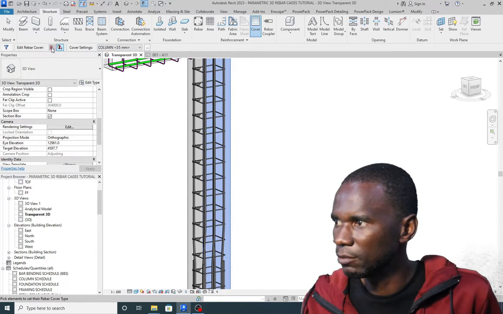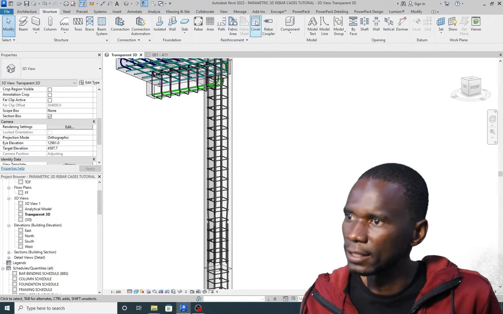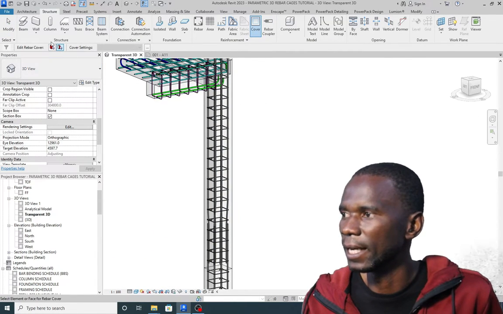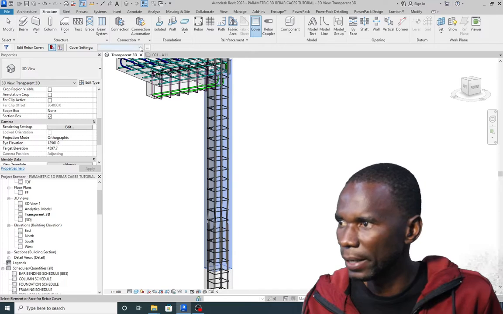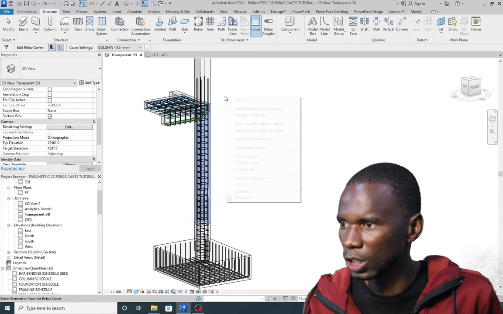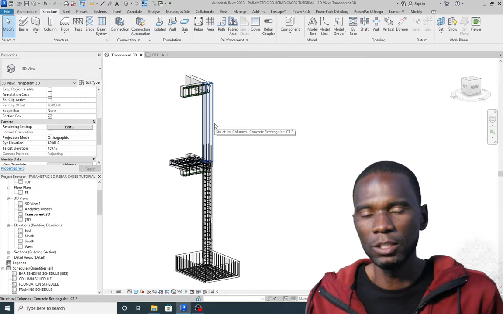If I want to change everything, I want to have a uniform cover for this column, I can still go to cover there, then pick that one there. Then I'll pick the column. You see that I've picked the column and that one is active. I want all the sides to be maybe 35. I can select like that. You see that it's going to change. So this way, you are going to set all the covers for the elements.